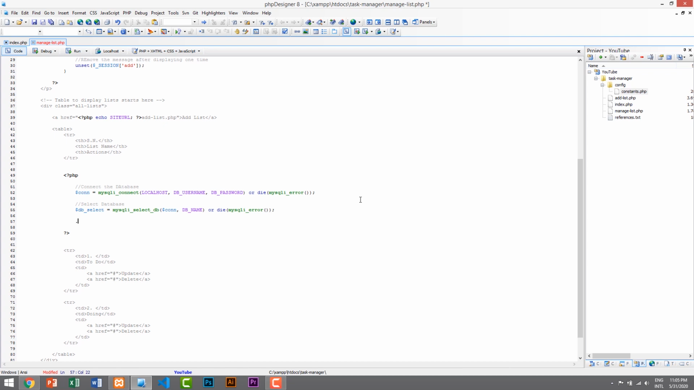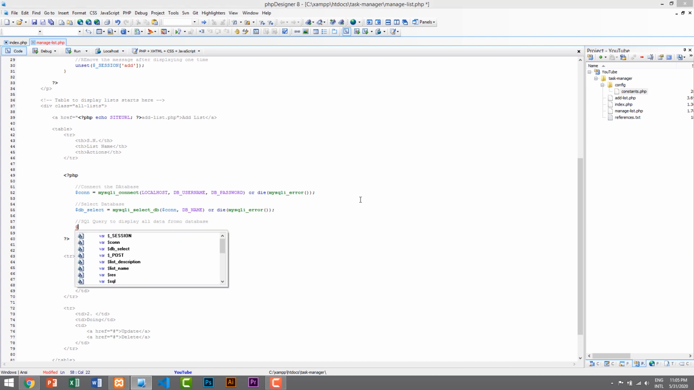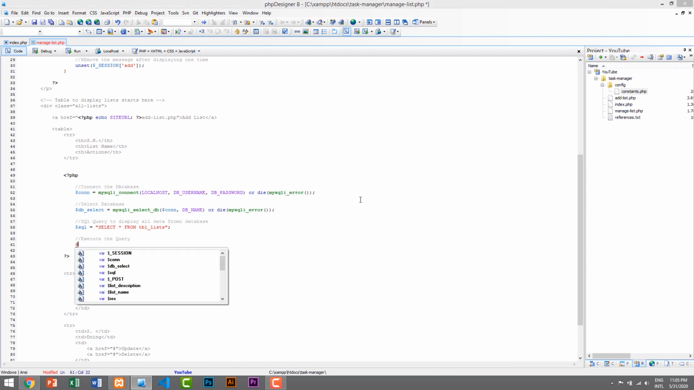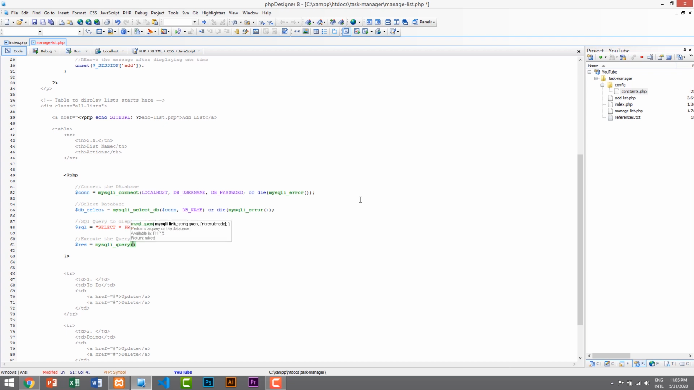That's it. Then we need to write the SQL query to display all data from the database. So $sql is equal to a select query: SELECT * FROM tbl_list. That's it. This is the SQL query, and then we need to execute it. To execute the query, we will create a variable $res, which is short for result, equal to mysqli_query, and here we pass the database connection first, and then $sql.